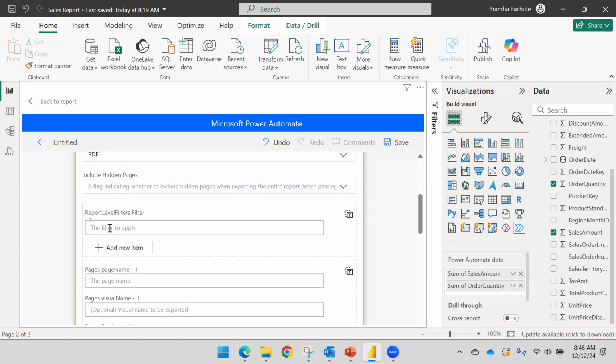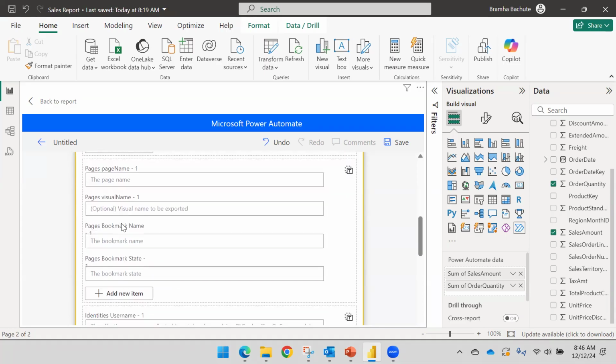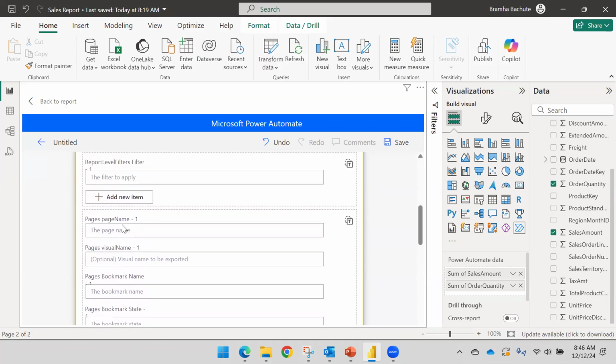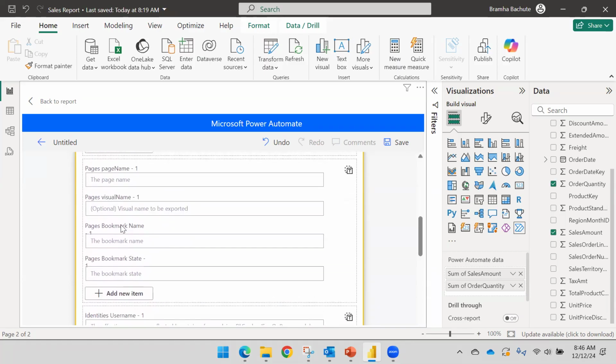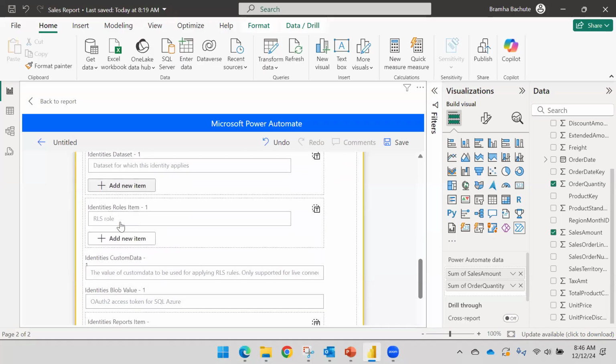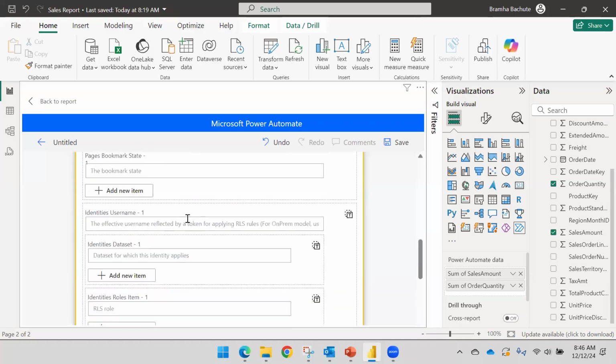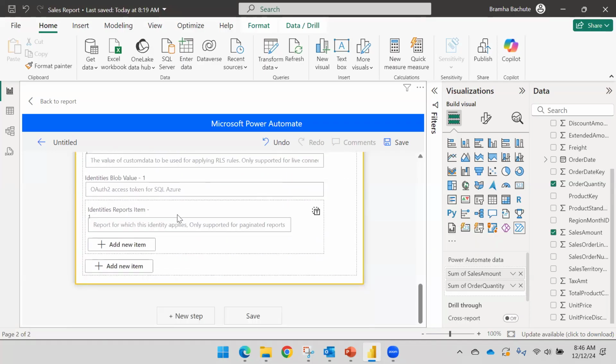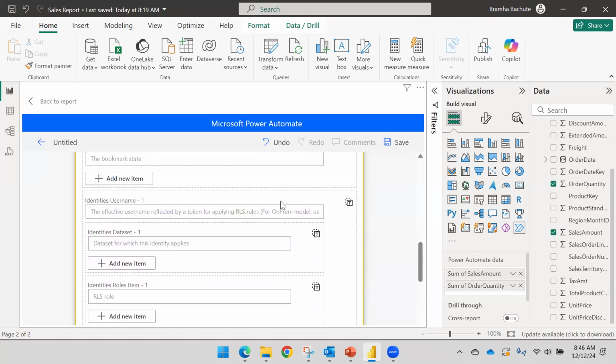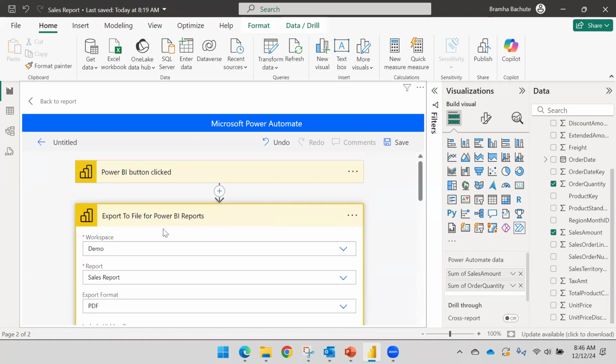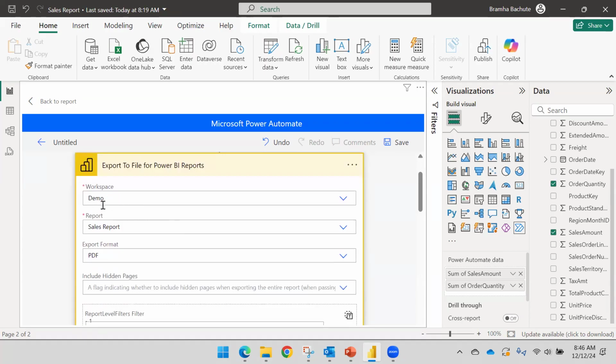Then you may want to add filters at the report level. You will be able to add them. You may want to add filters at the page level or visual level. So you will be able to apply different kinds of filters here, or you will be able to add the row level security also. For me, this information is sufficient. I would like to export the report from this.